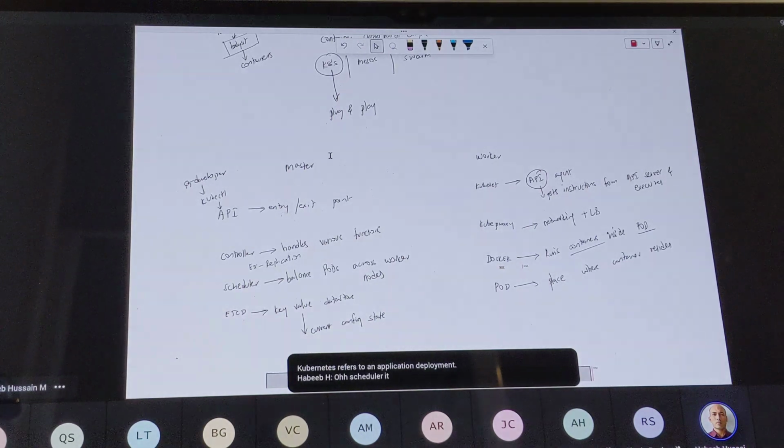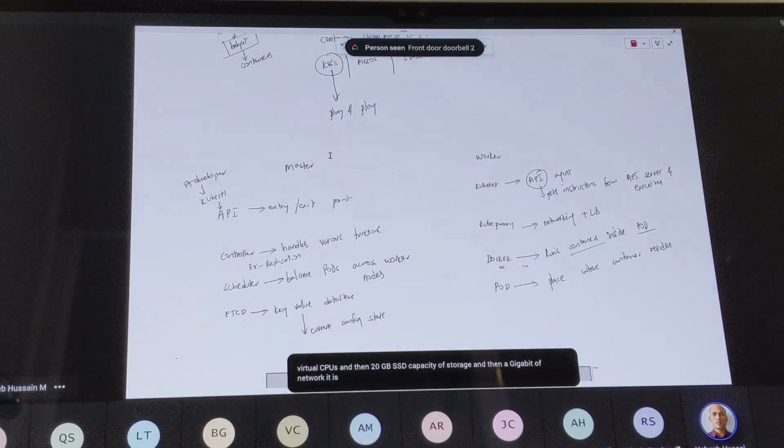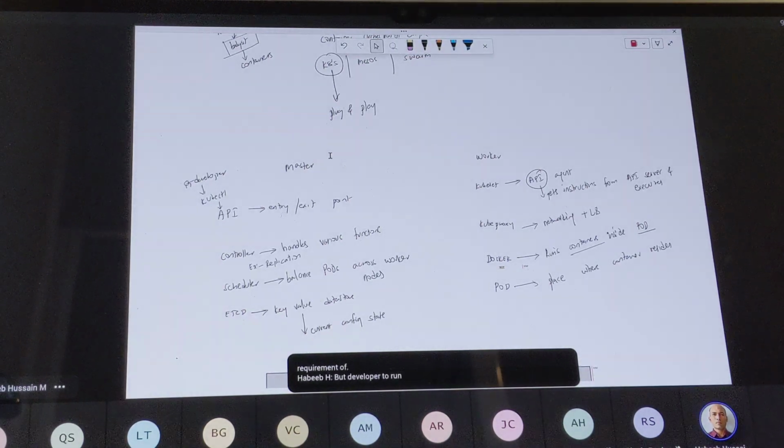Scheduler, it basically balances your pods across multiple worker nodes, which means if a developer says, I need to deploy this container with 8 gig memory, 4 virtual CPUs, and then 20 GB SSD capacity of storage, and then a gigabit of network, it is the scheduler who will find the right worker node that matches the requirement of the developer to run that container. So scheduler always balances your pods across worker nodes.